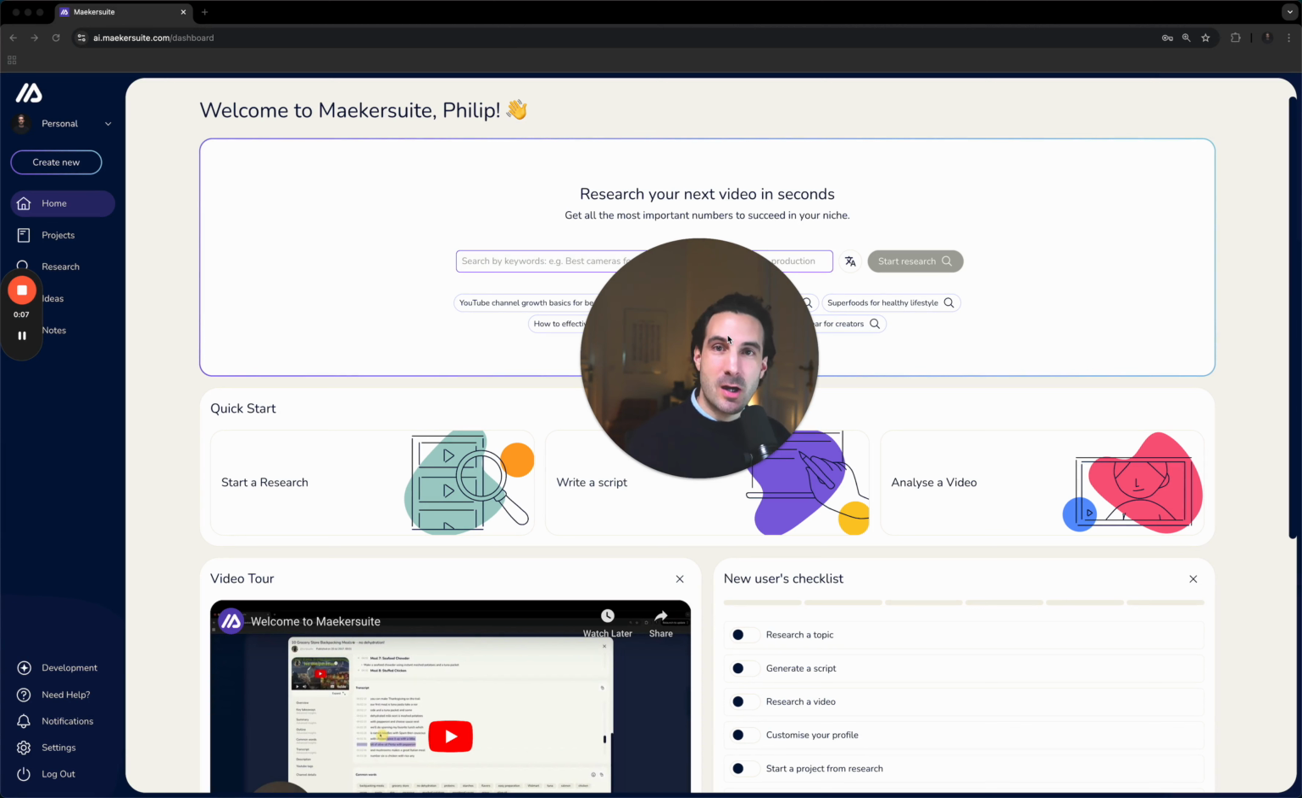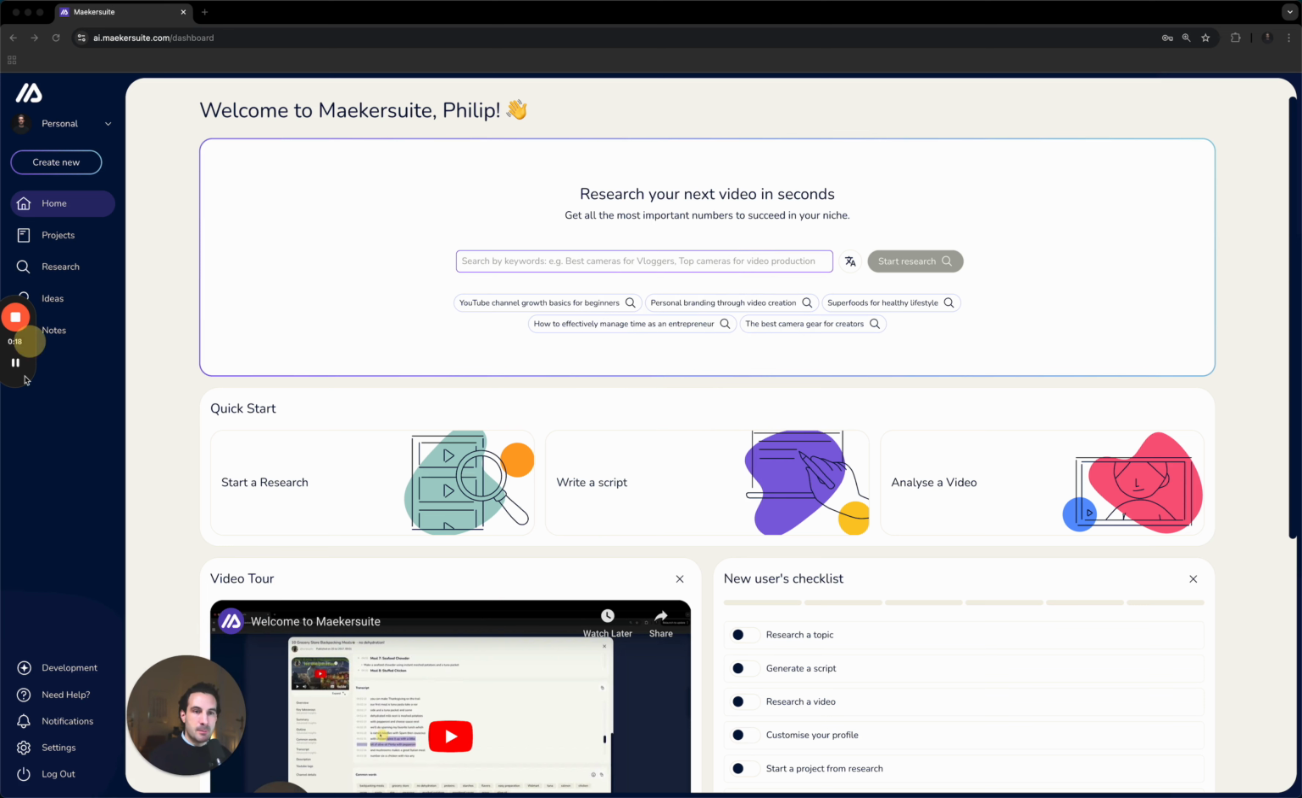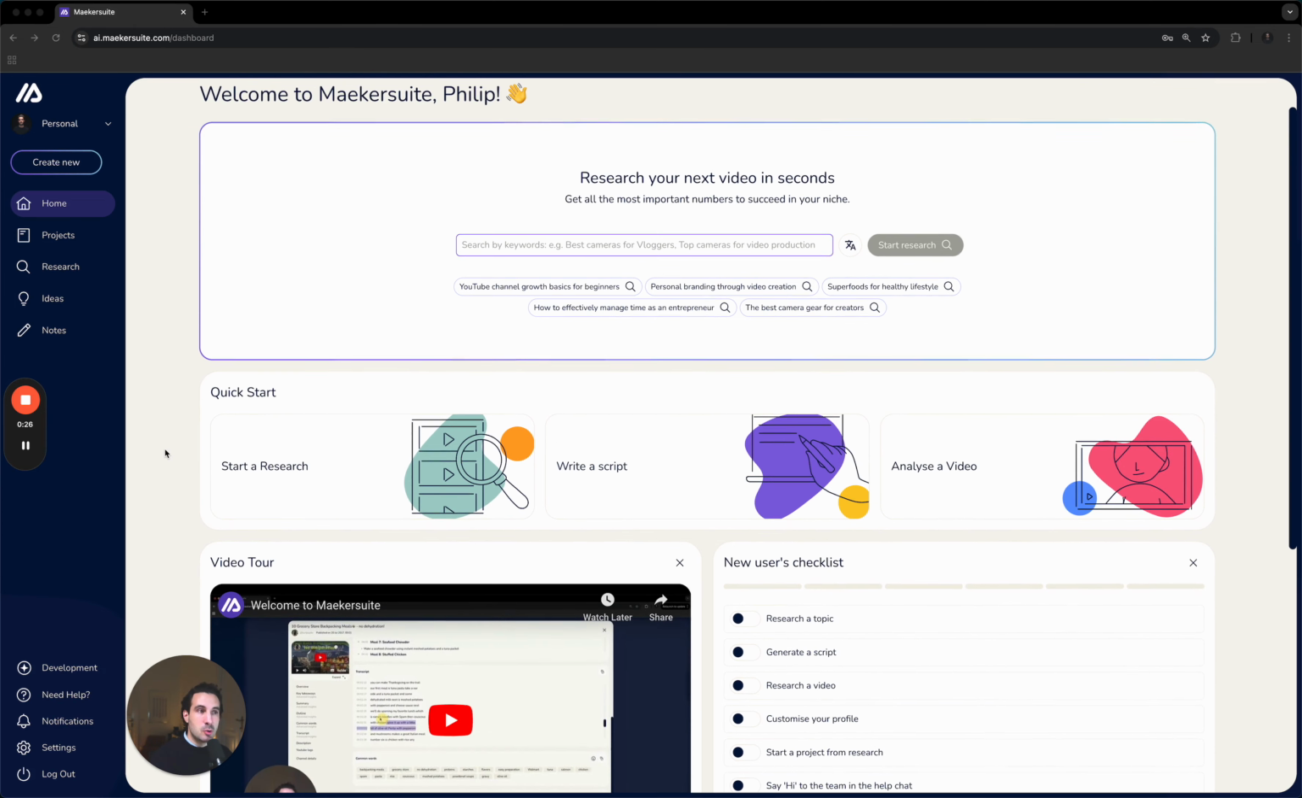I want to show you around and tell you a little bit about what you can expect from our application. So when you log in, you obviously end up on the home screen. The application is organized in a very simple way. There's a couple of things you can do and that Makersuite can help you do.